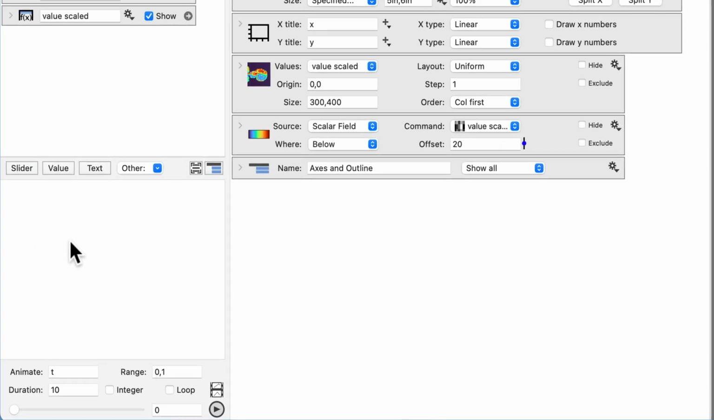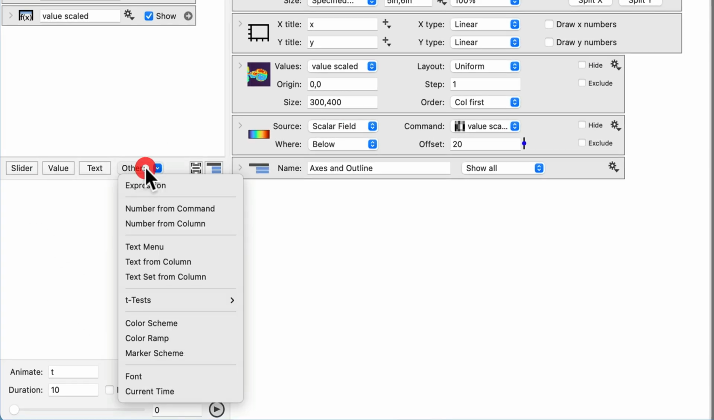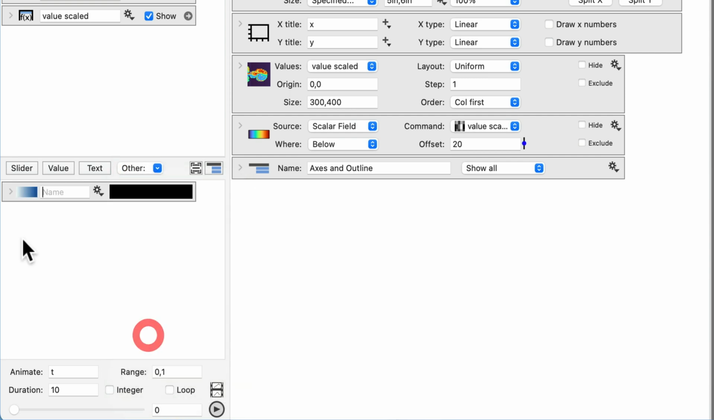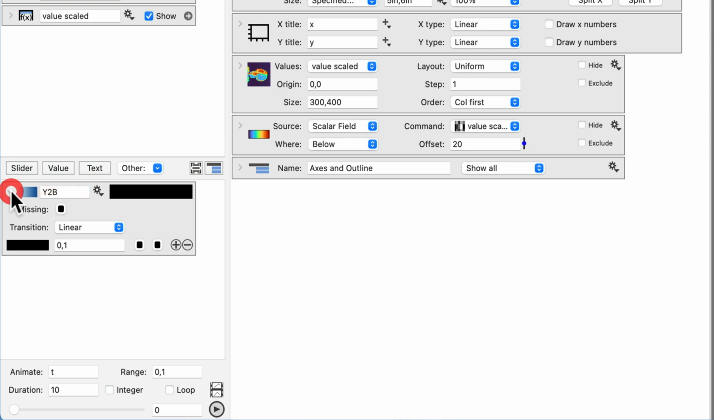And at the bottom section where the variables are, I don't have any there yet, but click the other menu, then select color ramp. That adds our color ramp object. I'm going to call this one Y to B for yellow to blue. And if you expand this out, you'll see that there is a range given. This is already set up by default to go from 0 to 1.